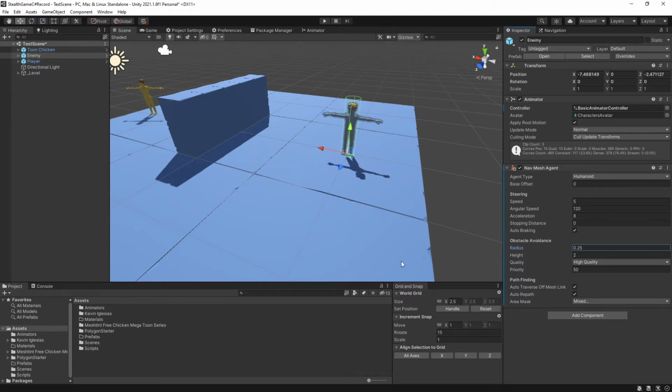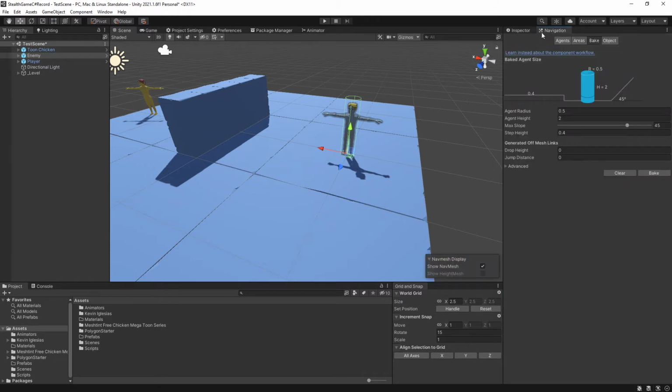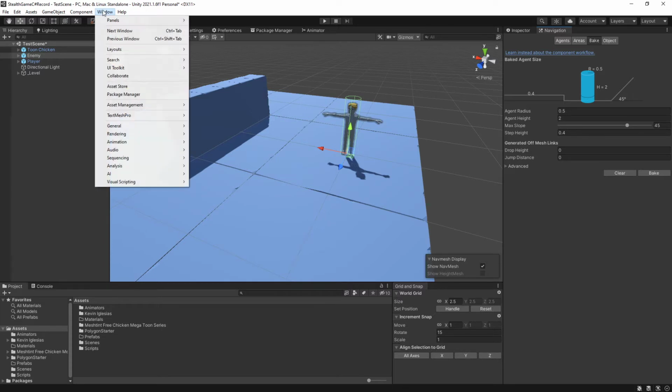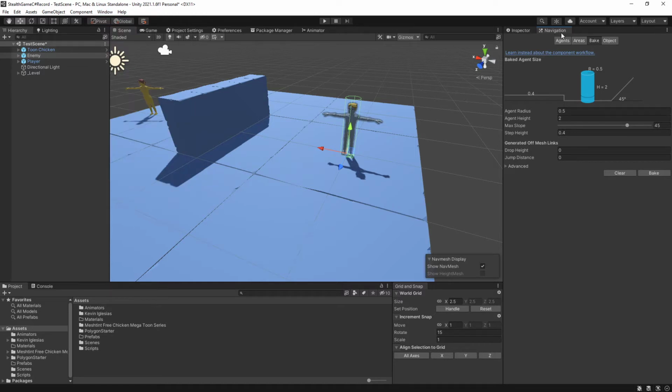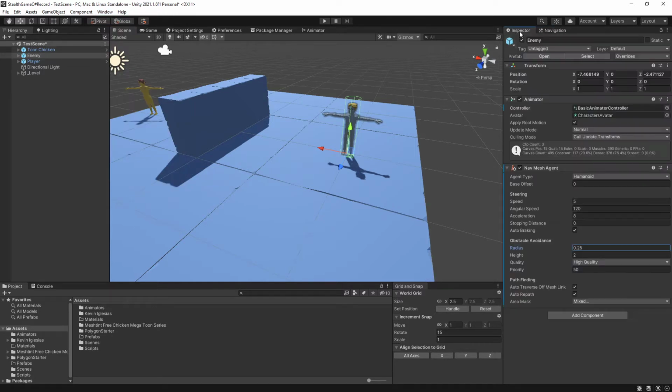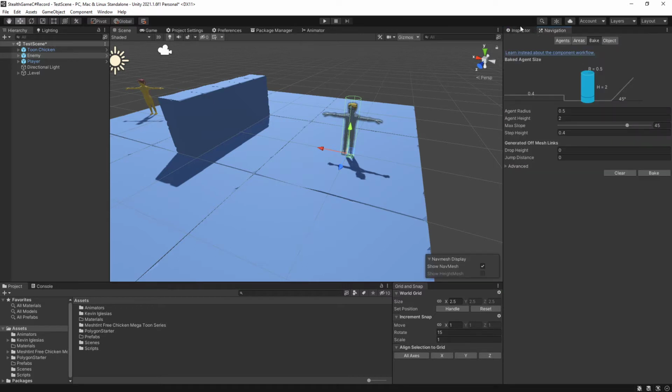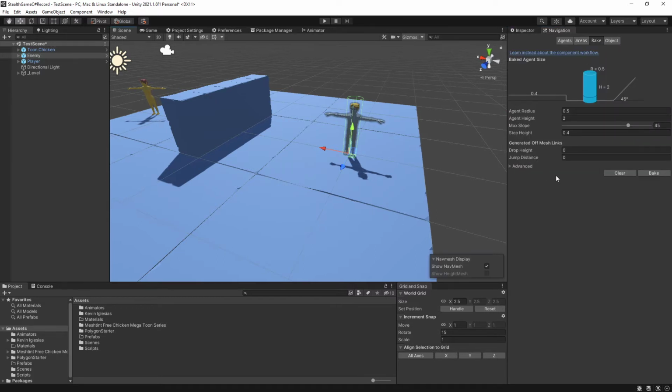How do we get the NavMesh? Well, first and foremost, you have to have the navigation window open. To get the navigation window, you go to Window, AI, Navigation, and that will open up the navigation window. I generally tend to like to dock it over here alongside the inspector. It's not a window that I commonly go to, and it's also not something that needs a lot of width. So I generally find this to be a reasonable docking position for the navigation window.